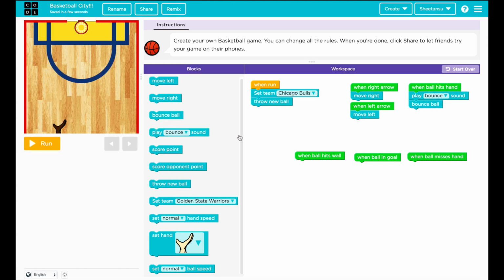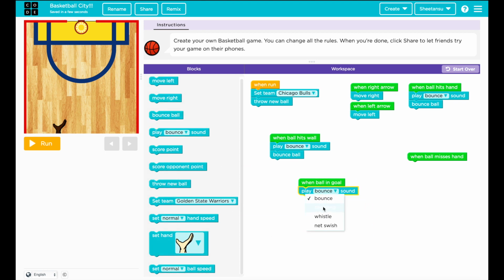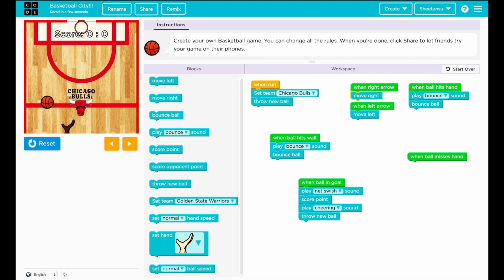Okay, that's good. Now whenever the ball hits the wall, it's gonna play a bounce sound again. Then it's gonna bounce the ball. Whenever the ball is in the goal, then I'm gonna make a net swish. After that, we're gonna score a point, then throw new ball, and then play cheering sound. Okay, let's see if it works.